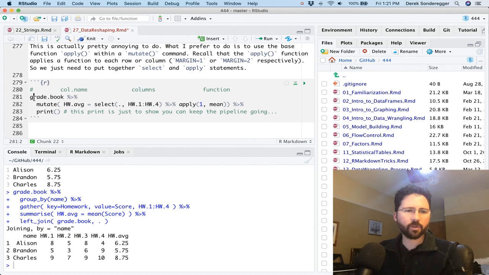So I'm going to take my gradebook, and we're going to apply a mutate function to create this new column. What we're going to do is take my input data set. Remember, that's what the dot means. The dot means whatever got passed into this pipe function is now going to be replaced by this. So we're going to take my gradebook and select the columns homework 1 through homework 4. And that is going to be a smaller data set.